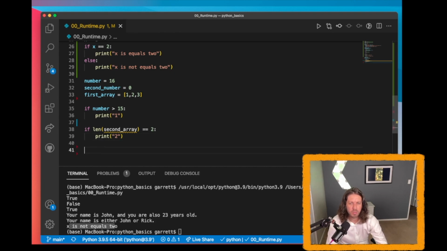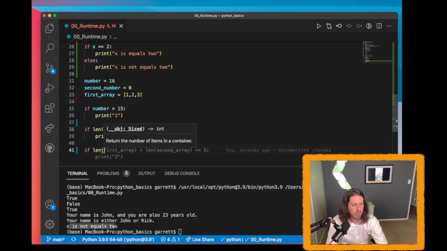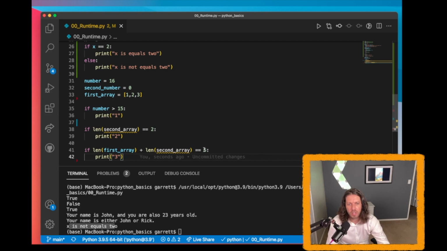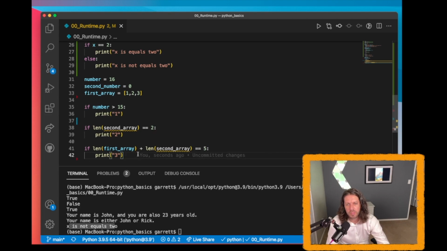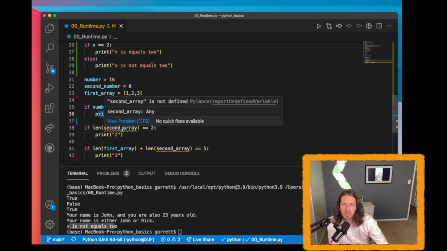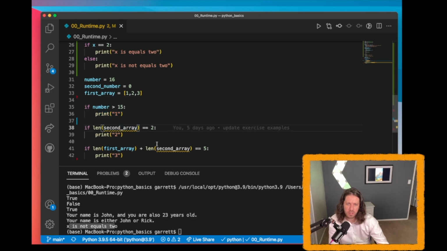And then our last one will say if the length of first array plus the length of the second array equals 5, we'll print 3. So you can do multiple if statements right in a row if you like. So this one here, we're going to check is 16 greater than 15. Yes, then it should print 1. We're going to say is the second array, and we don't have second array. This should be second number.